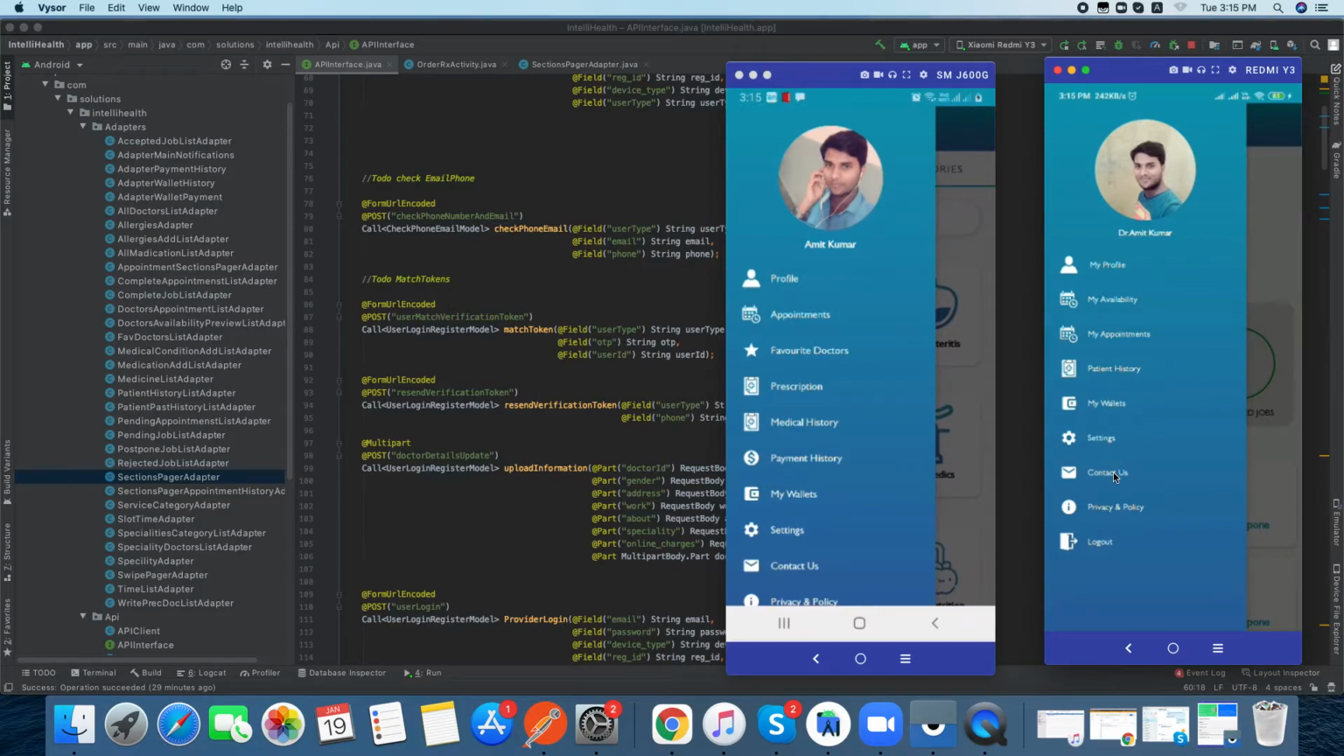On the side menu there are many features: my profile, my availability, my appointments, patient history, my wallet, settings, contact us, privacy and policy, and logout. Now I am clicking on the my availability button.